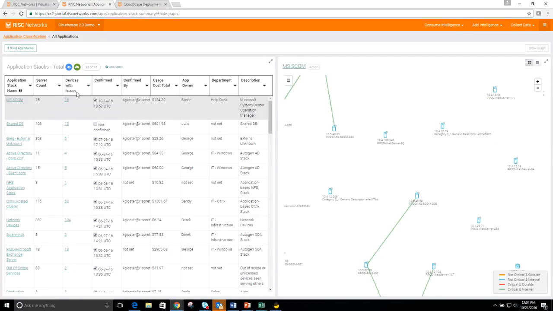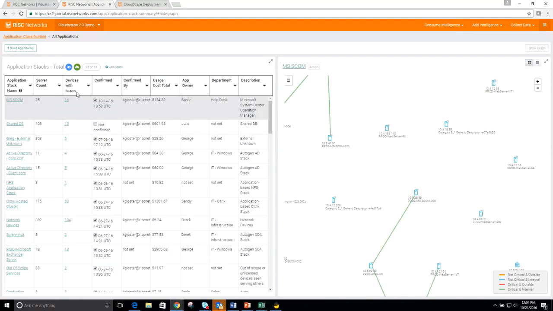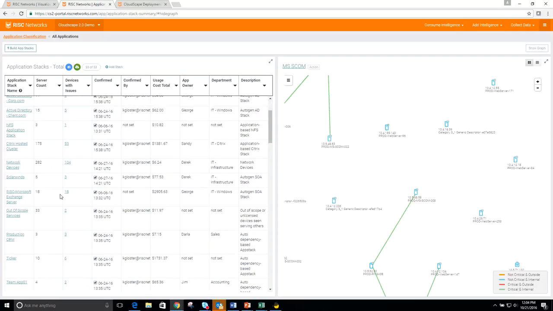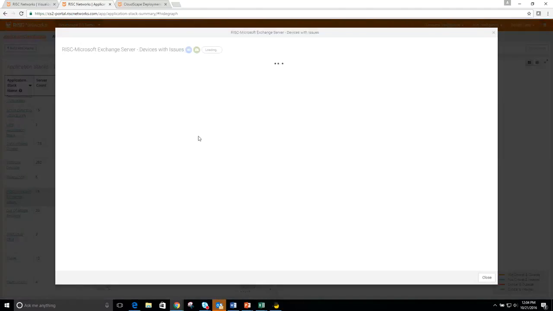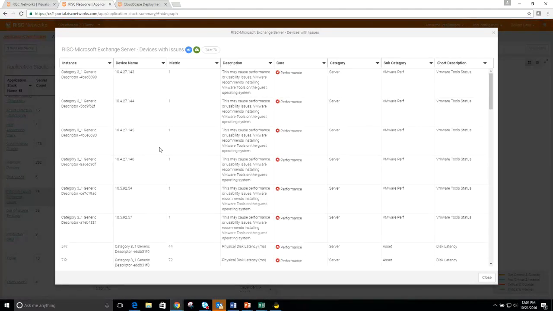And we'll even do some, so we come from a network assessment background. Cisco Systems is a big partner of ours to do network health checks, but part of that DNA is still in this product, and we'll show you the issues we see in your environment. So, my Exchange server stack has 18 problems. Well, what are those?